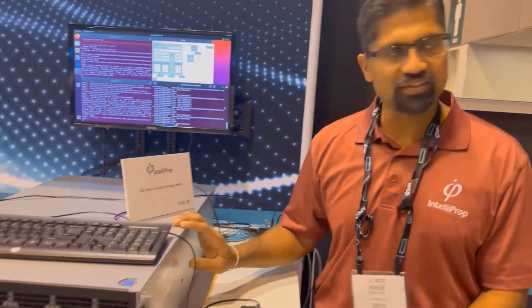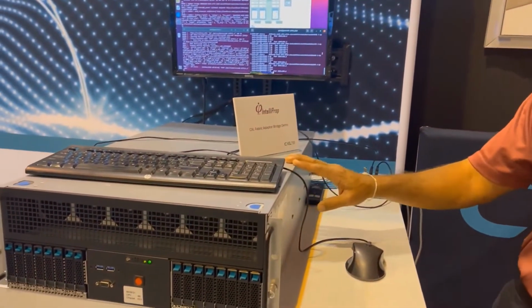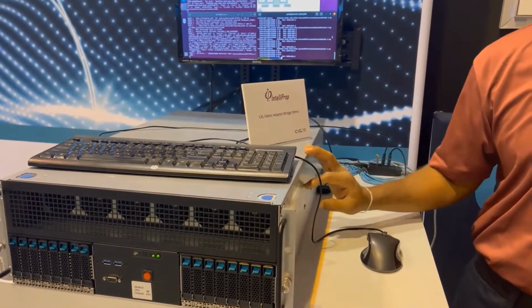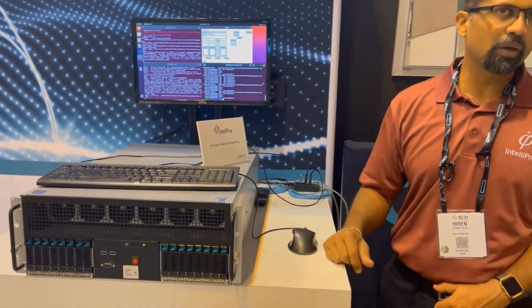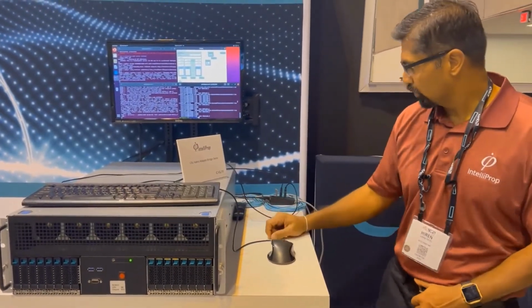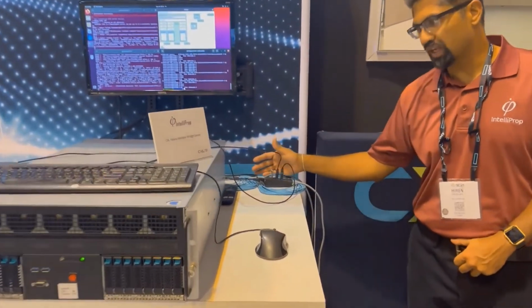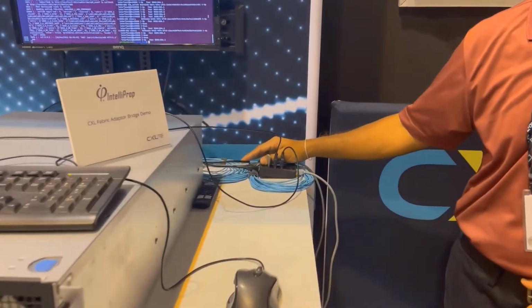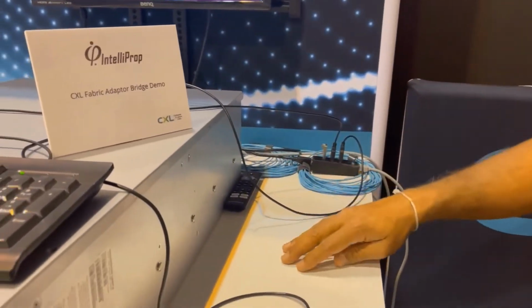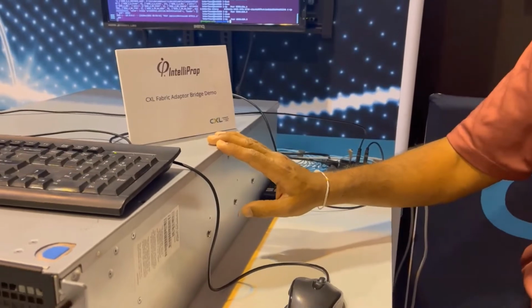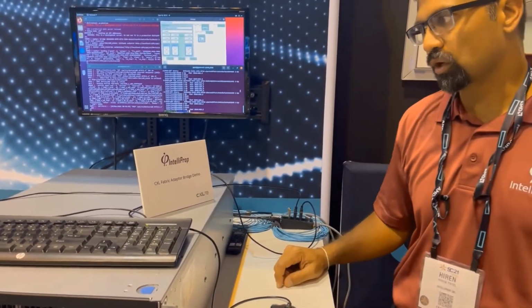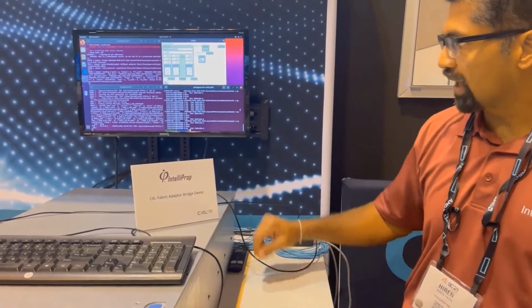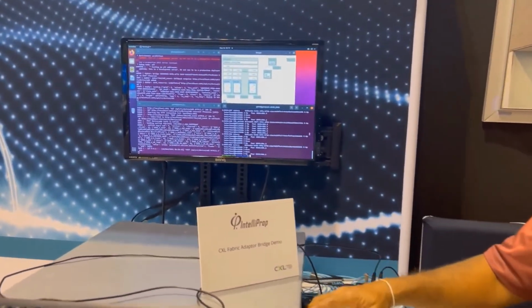Yep, certainly. So what we have here is a Sapphire Rapids development kit from Intel. IntelliProp has put in a CXL to IntelliProp fabric bridge inside. We've got optical cables running out the backside. These are 30 meters long. And what we're trying to show here is that this server can access memory that's over at least 30 meters away. So that's what we've got going on in this case. We've got a fabric manager that can be run on this server.